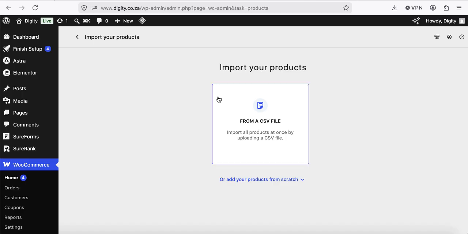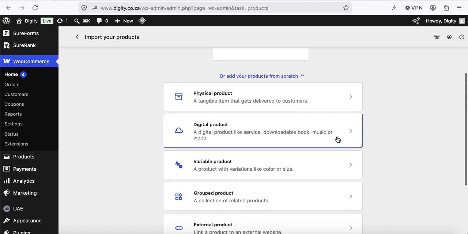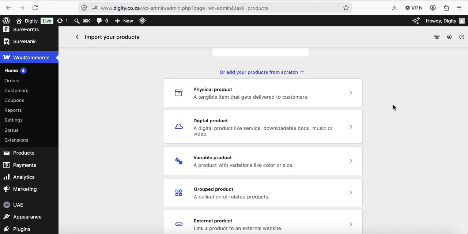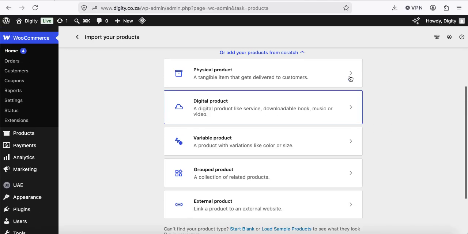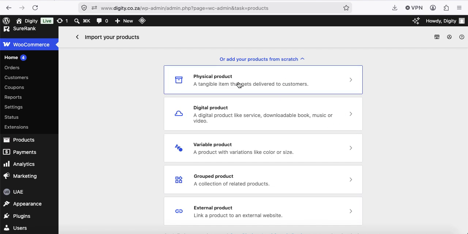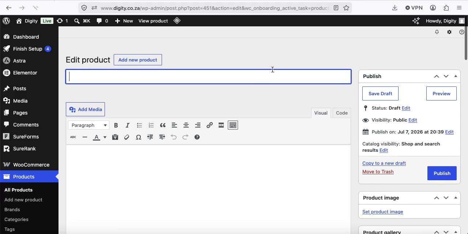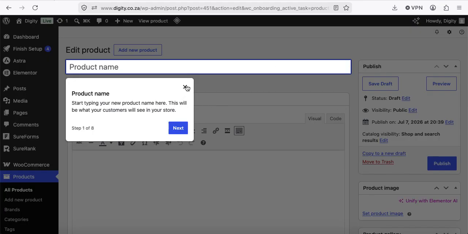So if you don't have any products on your website yet, then this is what your screen is likely going to look like. The first step here is to click on this link which says add your products from scratch. And then you're going to decide if you want to upload a physical product for those of you who sell physical products. And for those of you who sell digital products or services, etc., you can go to digital product. For the sake of this example, I'm going to go to physical product, and I've just clicked on that. And that is going to bring us to this page.